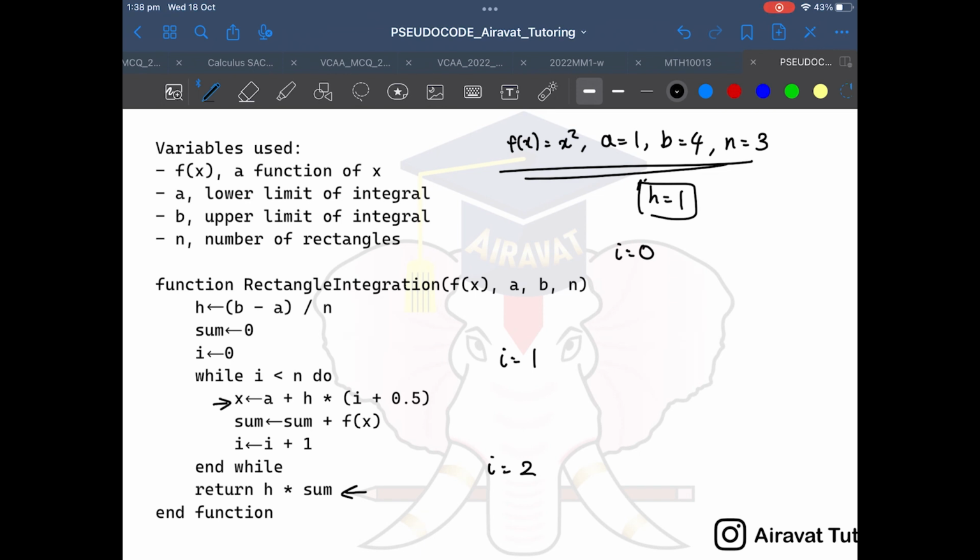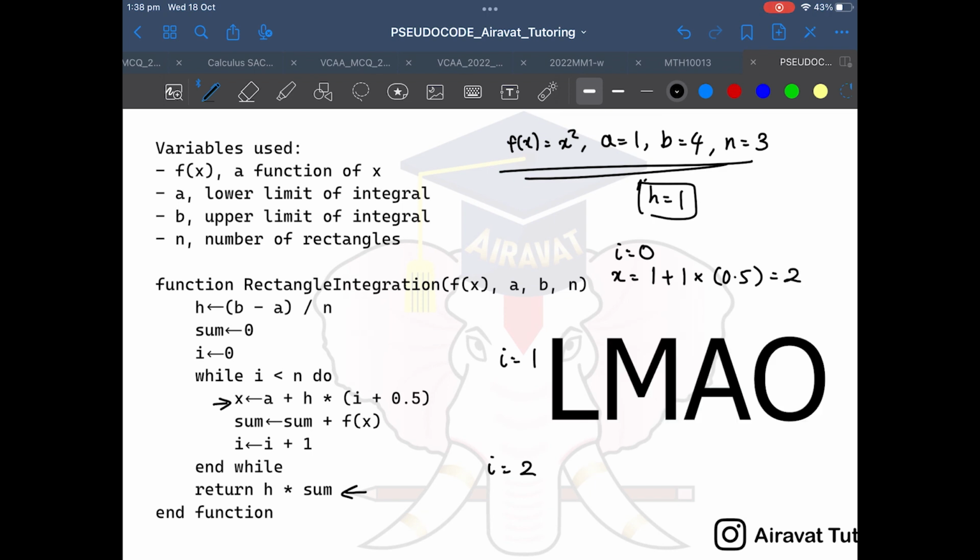Okay, now let's look at what this while loop is saying. So let's look at this line over here. x is equal to a plus h times (I plus 0.5). So let's calculate x for when I is equal to 0. I'm just going to substitute values in. a is going to be 1, h is 1, times I, which is going to be 0. So 1 plus 1 times 0.5, which is just going to be equal to 2.